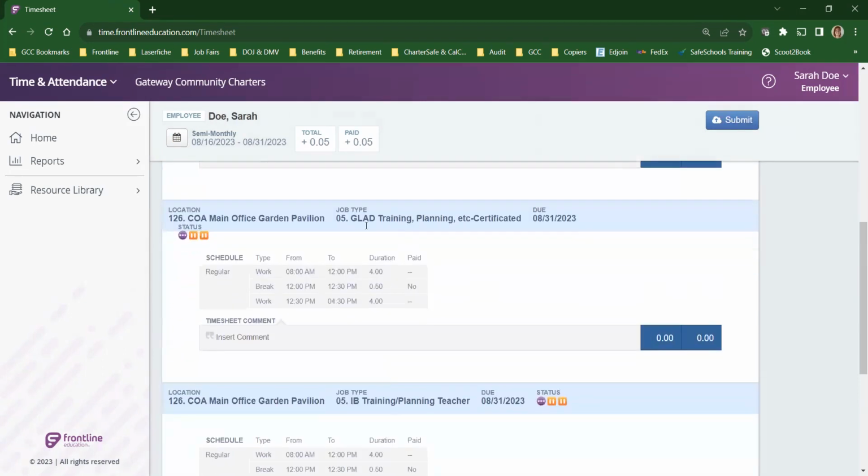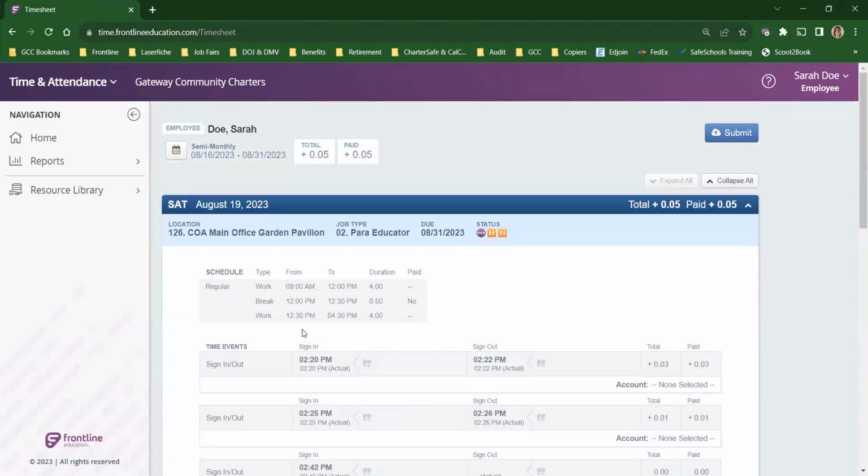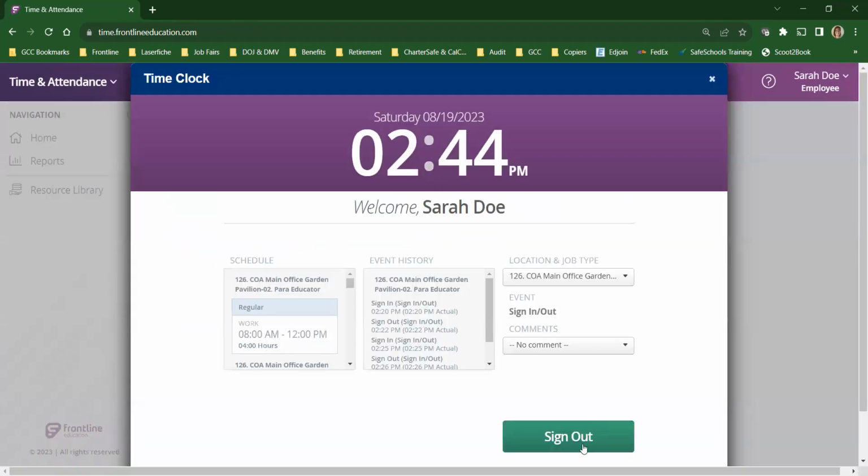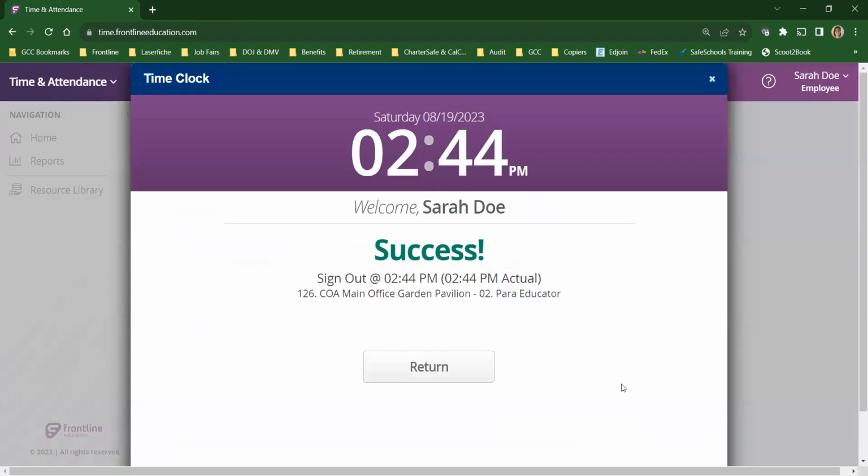Down here is if you're doing extra assignments. So we're going to go back to home, go back to the time clock. We're going to sign out. And now it says success with the sign out, and this is the time I signed out. Now, if you're signing out for lunch, you have to remember what time you clocked out, 2:44. That is 30 minutes from 2:44. You can't clock in any earlier than that.